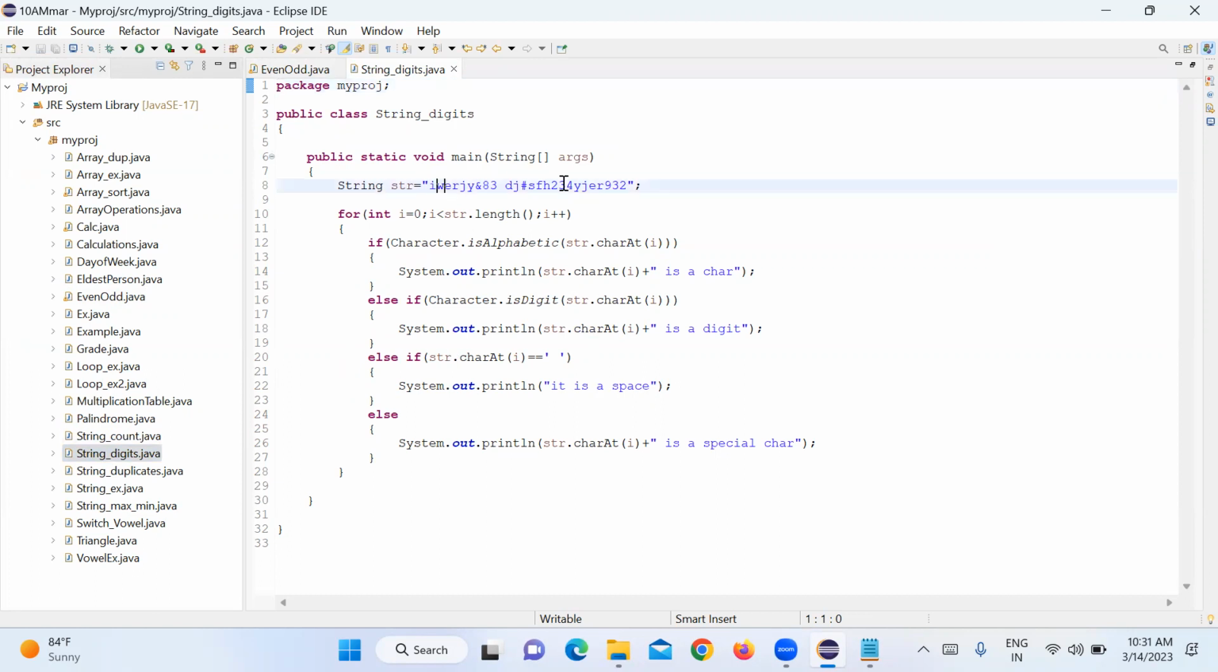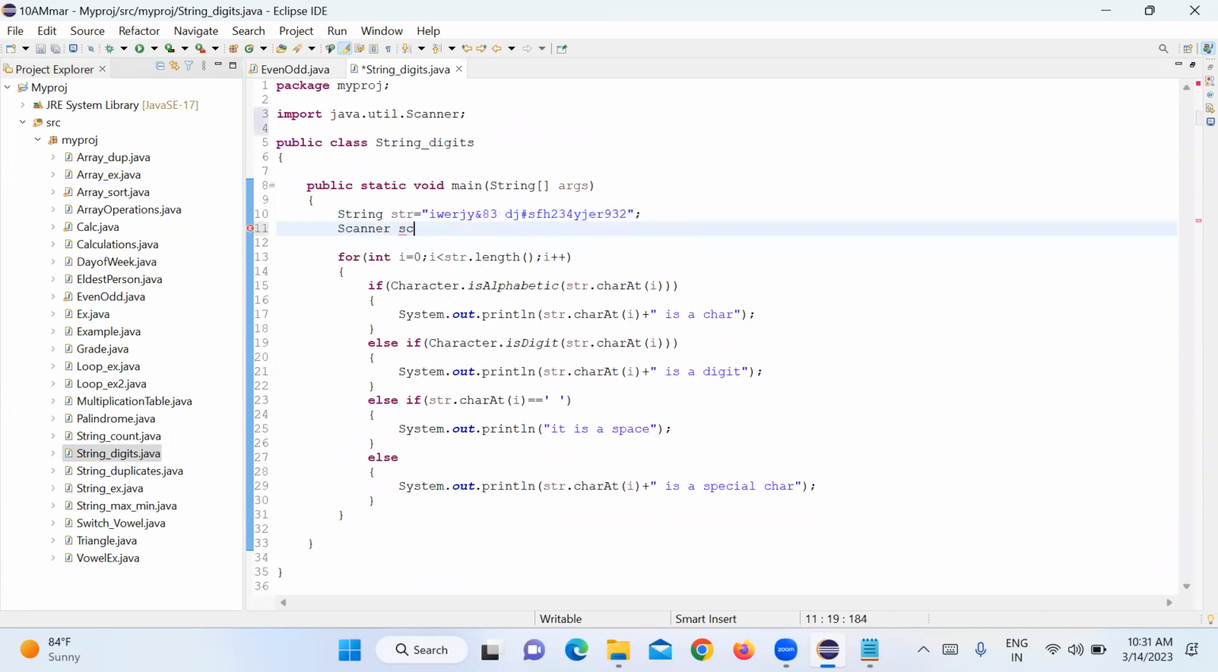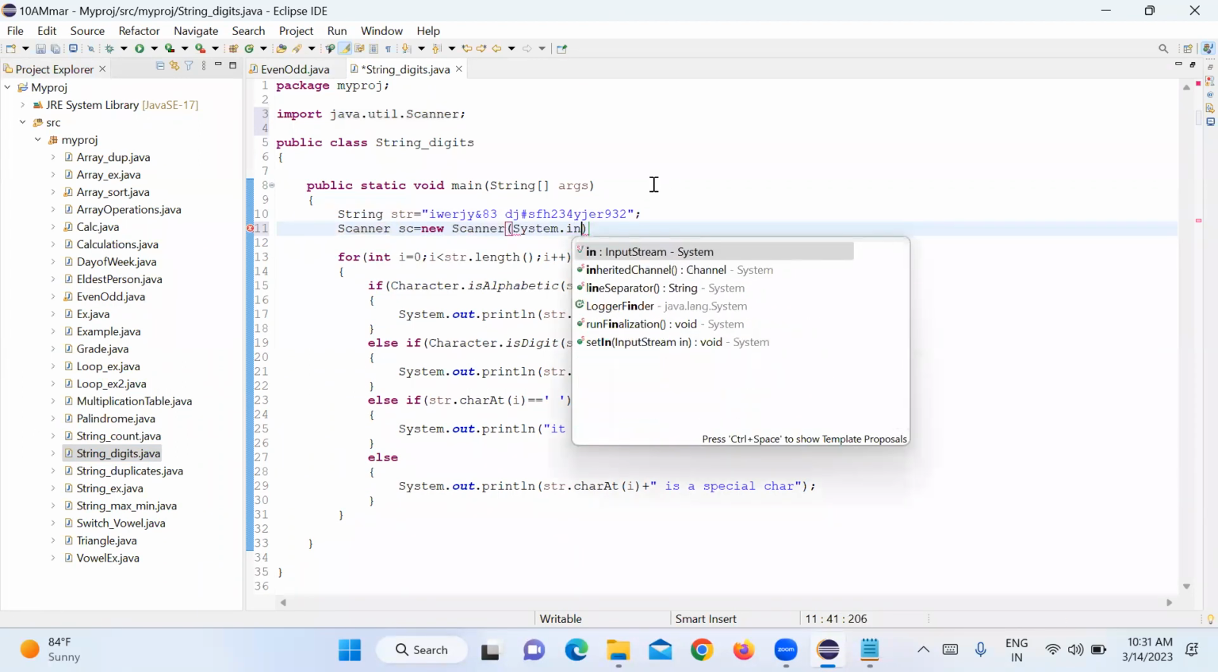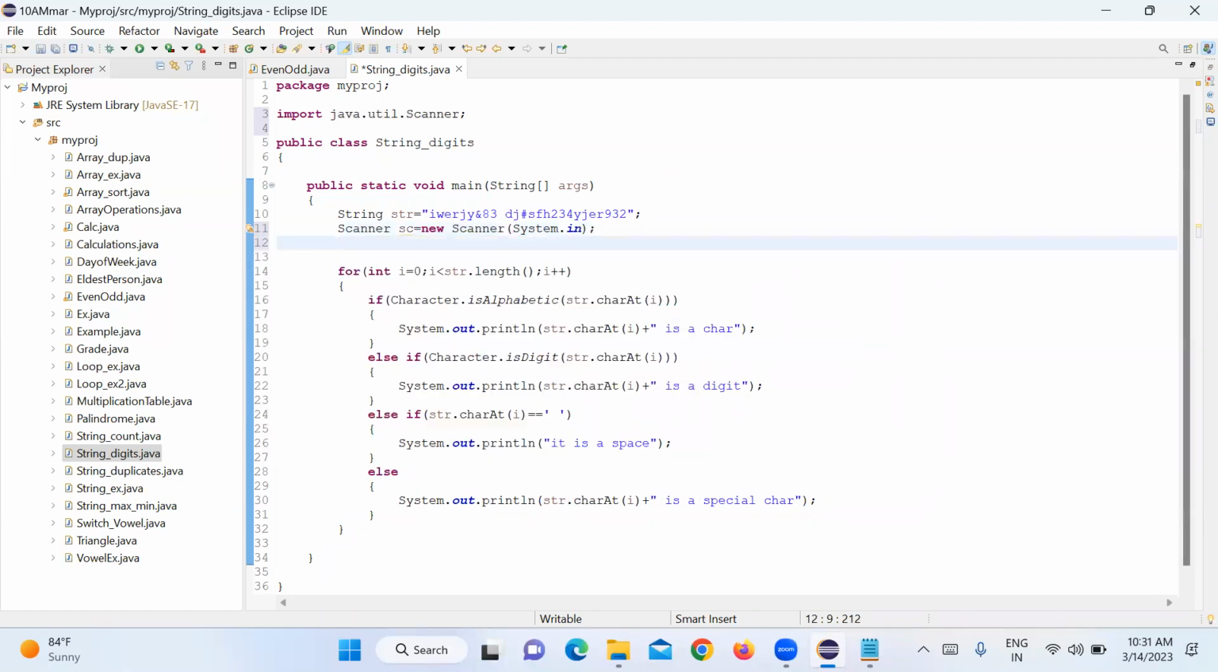Instead of giving a constant value, I want to read it from the keyboard. What do you write? Tell me, how do you do that? Scanner sc equal to new Scanner of System.in. Yeah, System dot in.